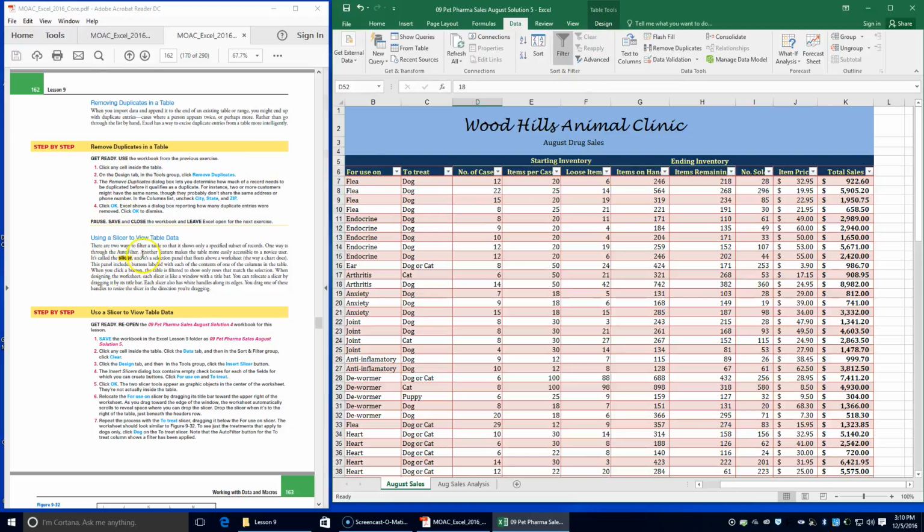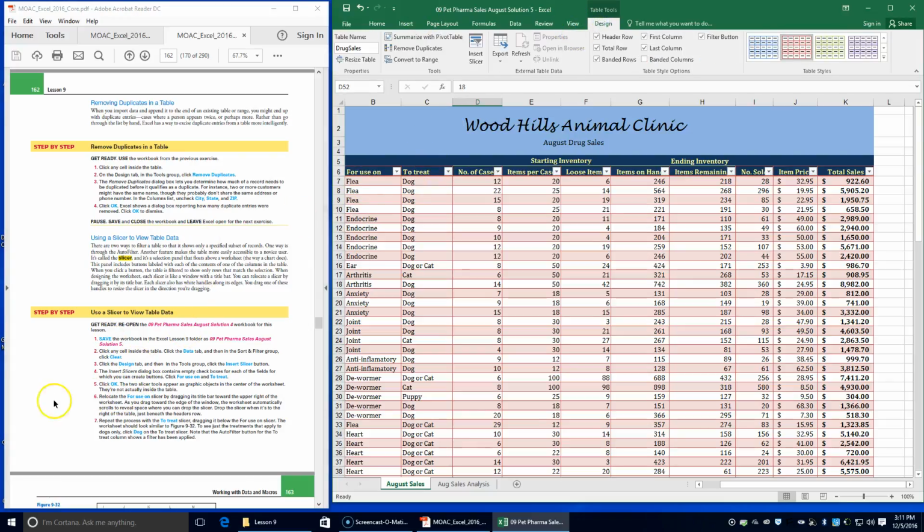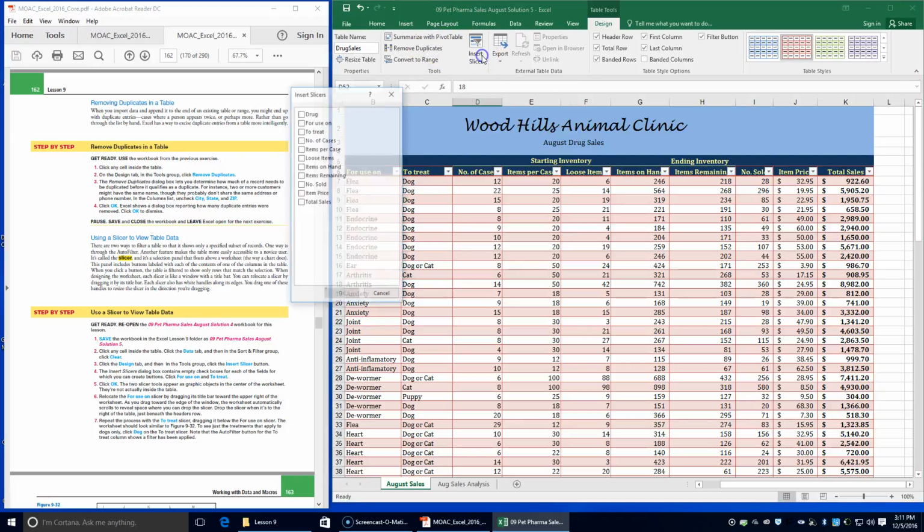So you need to know that a slicer is a feature that makes a table more easily accessible to a novice user. It's a selection panel that floats above the worksheet, the way that a chart does. Okay, so in the Design tab, and then in the Tools group, we're going to click the Insert Slicer button.